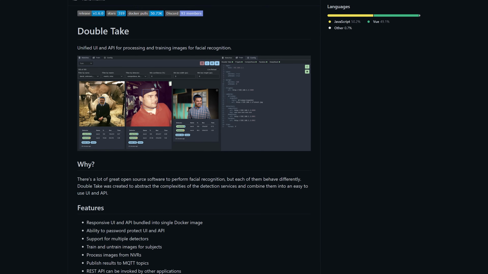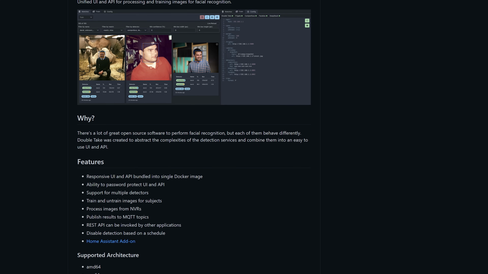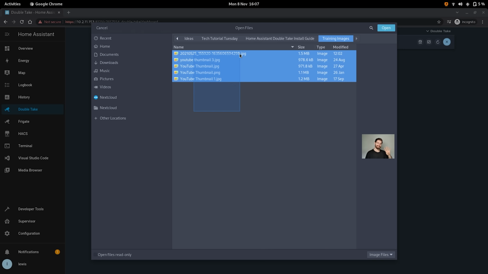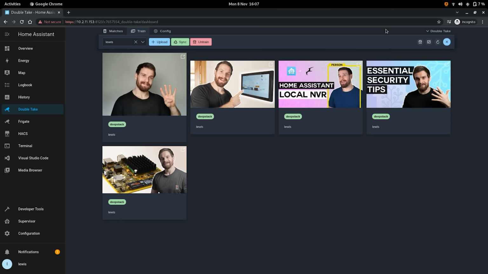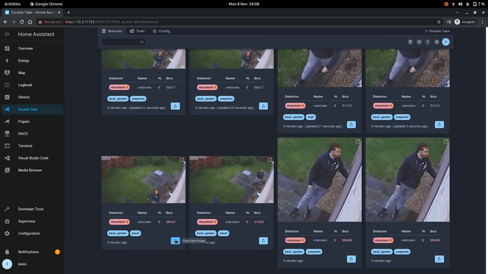DoubleTake is an open source project created by David Yakowenko, designed to be a unified interface for processing and training images for facial recognition. It supports several detectors, integrates with Home Assistant as well as MQTT, and the cool bit is that you can actually train and untrain faces right from the UI, making it much easier for anyone to use than ever before. That was one of the challenges with Deepstack, was it wasn't the easiest or most user-friendly thing to train faces on, but DoubleTake helps us to easily solve that issue.